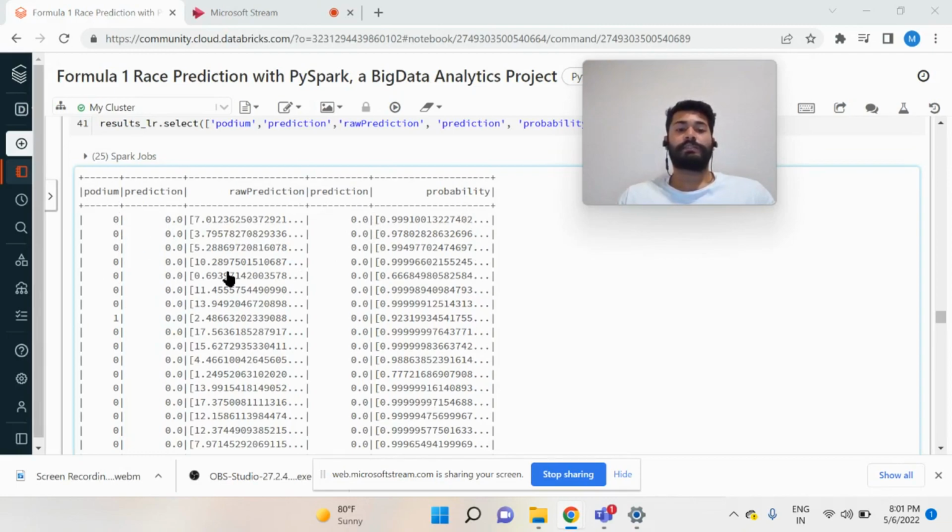So this is for comparison over here, and what the probability does is it backs up the prediction that we made, and tells us by what percentage that thing actually happens. So what I'm saying is podium equal to 0 has a prediction of 0. That means that the driver did not win the race, and he actually did not win the race, and the probability of this prediction being true is 0.99.